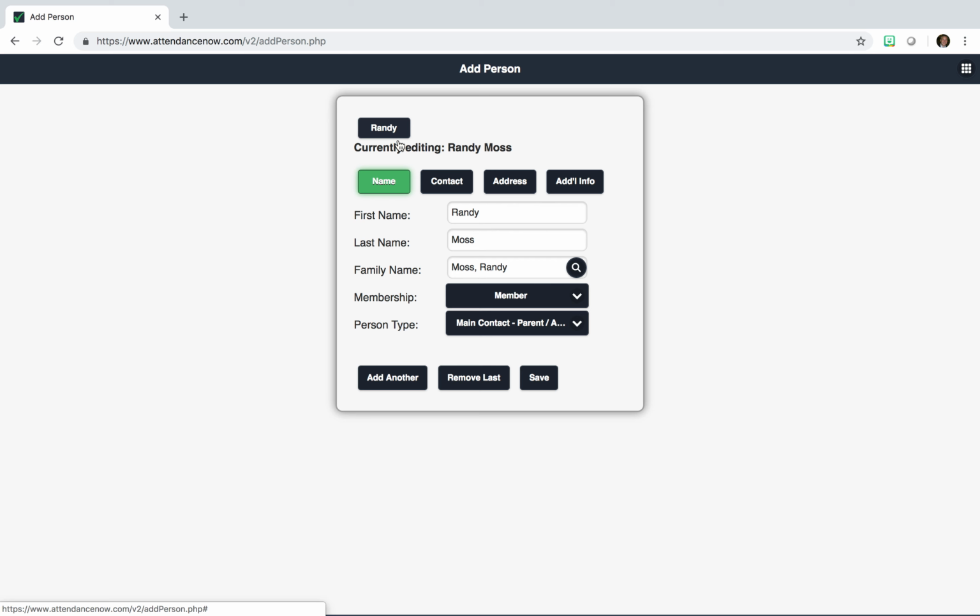So now you see that Randy is the guy that I am editing, and his first name is Randy, his last name is Moss, and his family name. Now this is important because this is the family name, and it is required if you make somebody a member. I'll show you later how this shows up on the attendance page. The family name is important in case Randy Moss also had a wife called Wendy Moss, and you wanted to add Wendy to the same family as Randy Moss. You would use this family name to correlate them and match them up in the system. I will show that when I add another person in a second, but let's just continue down here.